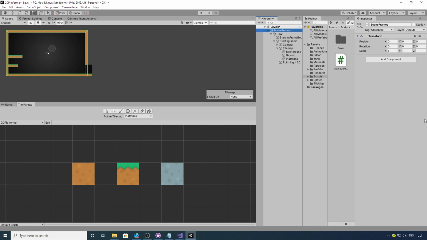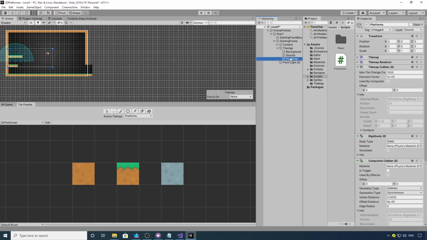Okay, so we created our first frame. So it's time to create the remaining frames. But before we do that, we just need to go to platforms under the composite collider and change the geometry type from outlines to polygons. Okay, so now we're ready to start creating our other frames.